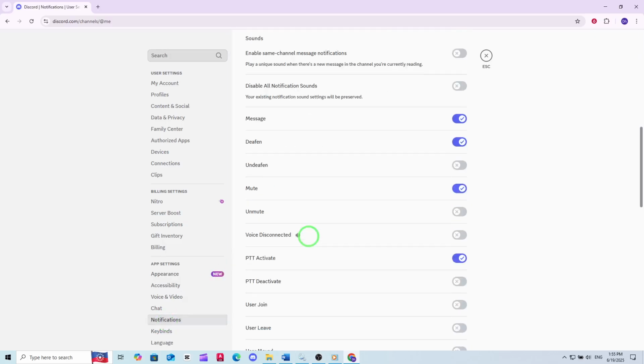Scroll down to the section labeled Sounds. Here, you'll find toggles for different notification events, including one for Undeafen. To enable the Undeafen notification sound, simply switch the toggle to the on position.